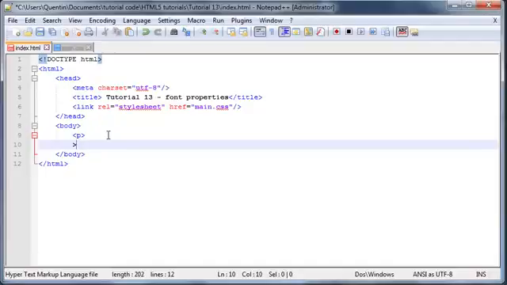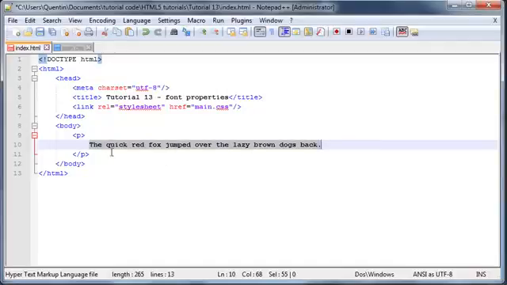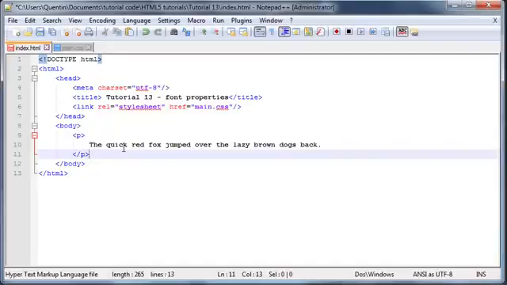So we'll just write something silly like the quick red fox jumped over the lazy brown dog's back. And I managed to type that without any typos. Can you believe it? Okay, and that's actually a sentence that uses every single letter in the alphabet. Funny enough. Okay, cool. So now we've got this sentence over here. Let's see if we can actually edit it a little bit with some CSS styling.